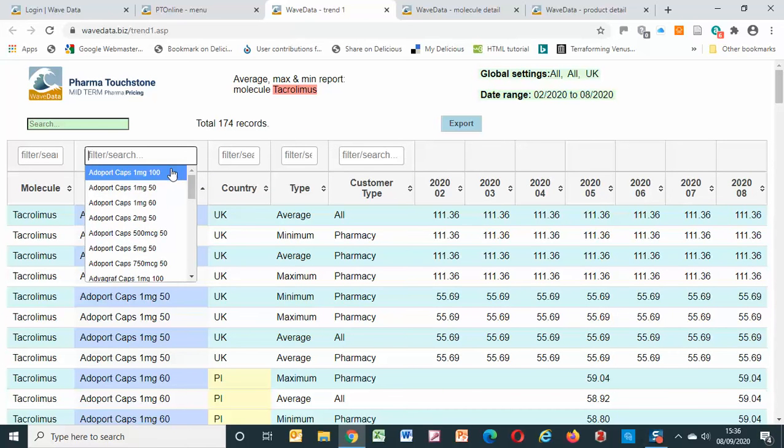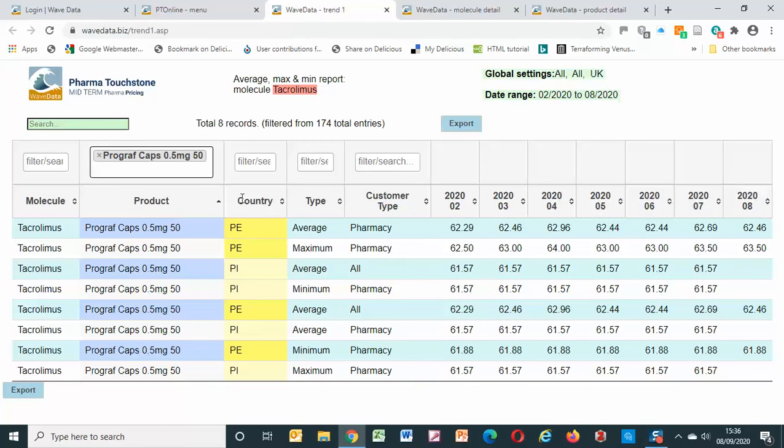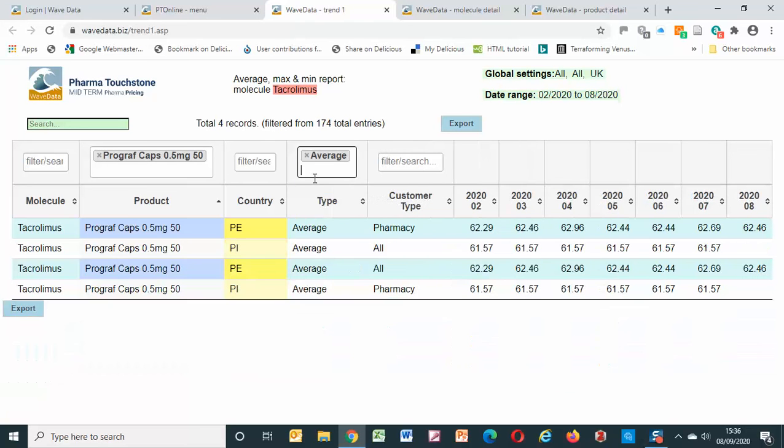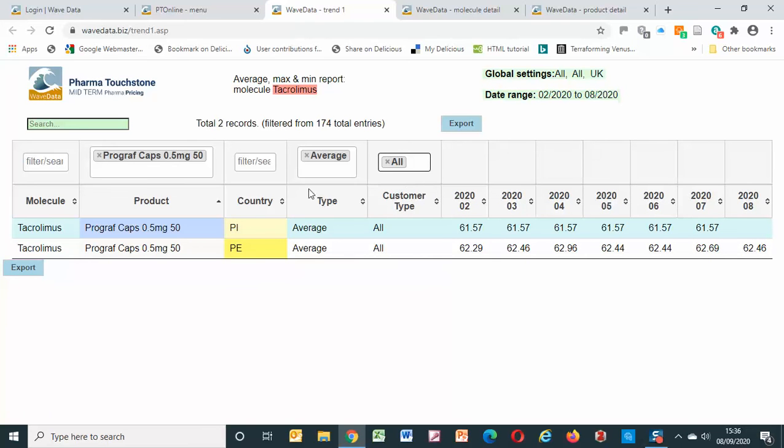If we just choose one of the Prografs here, we go 0.5mg, and then we see that we've got some parallel export in there and some parallel import, so it's a mixture of the two. We could just slim this down from everything just to the averages, and then we could say, we just want to see the all, we don't want it broken down into pharmacy or dispensing doctor. And you could then compare, for example, parallel export prices that the pharmacists are being offered with the parallel import prices that they're being charged when they buy stock. So you notice one is slightly more expensive than the other.